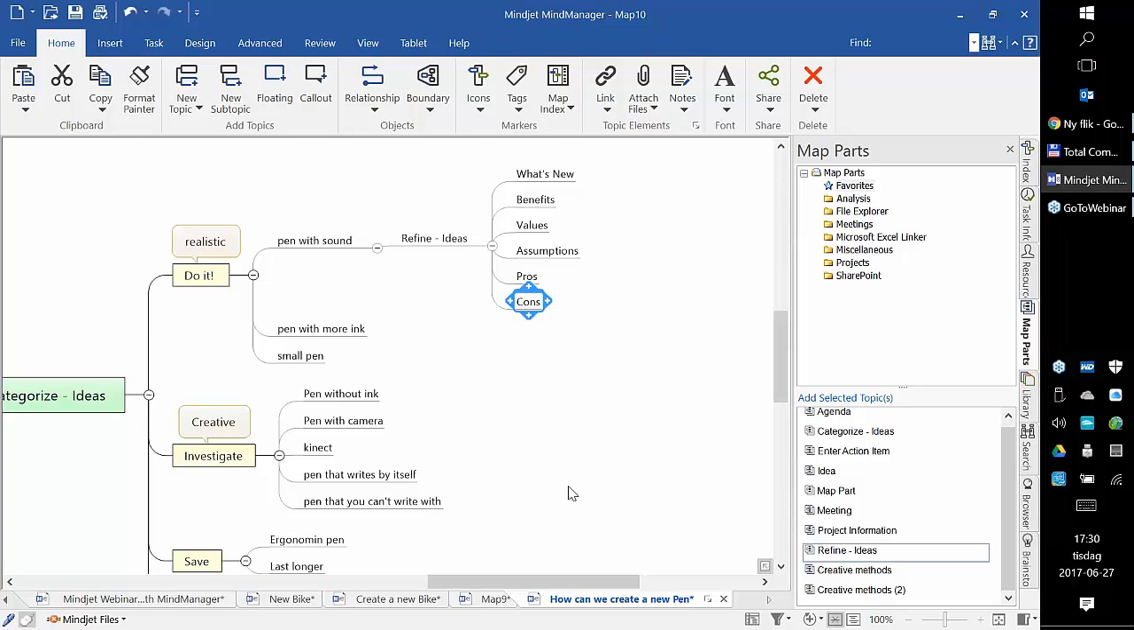So we're kind of ending up with a process where we have a great tool for coming up with ideas. We can use various creative methods to get out of the box, and then we can use the map parts here to refine the ideas, so to make them more into, let's say, business ideas where you have the benefit of the idea, etc.